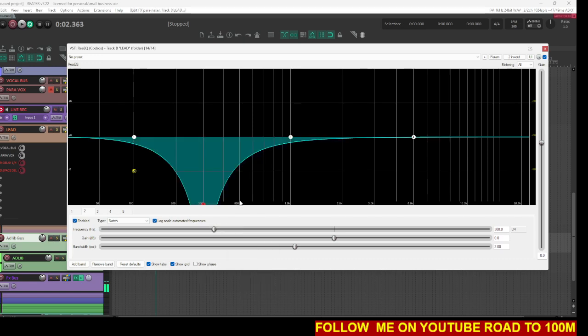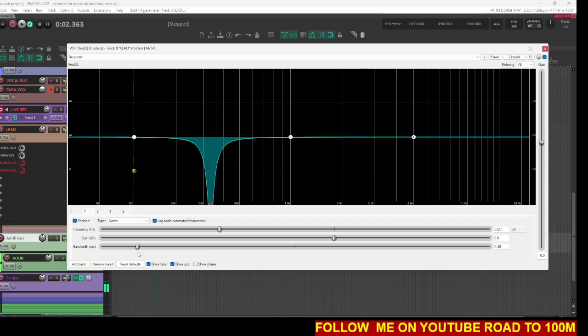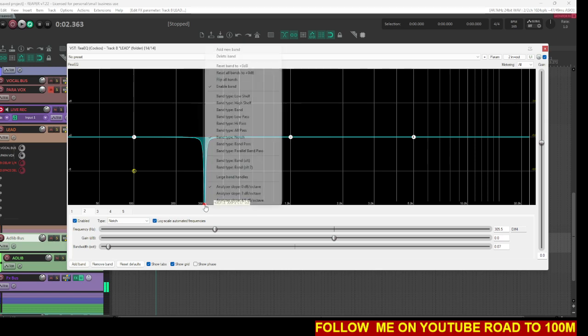We could do a notch. This one focuses on a particular area, which you could use the Q to thin out or make wider. This one is pretty wide, so you could bring the bandwidth, which is called the Q, to narrow down on the certain frequency that you want to deduct or add. So that right there is a notch. This is what a notch looks like. And we're gonna go over the rest of them that's in here.